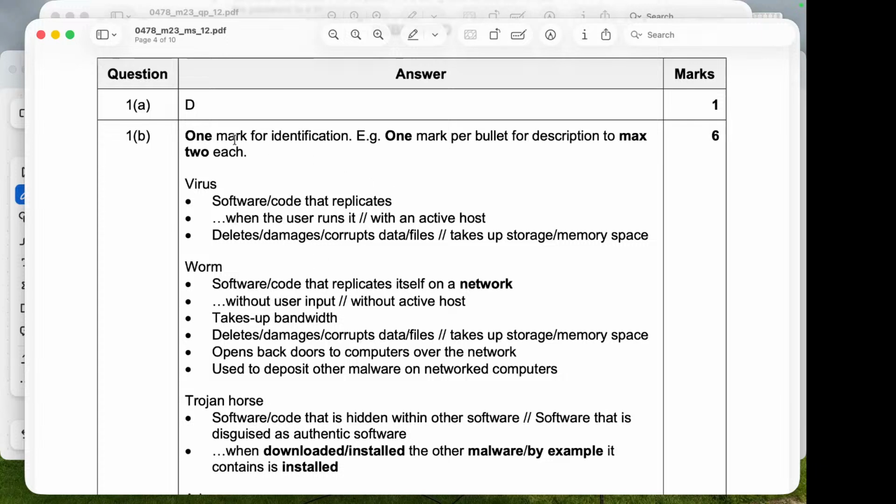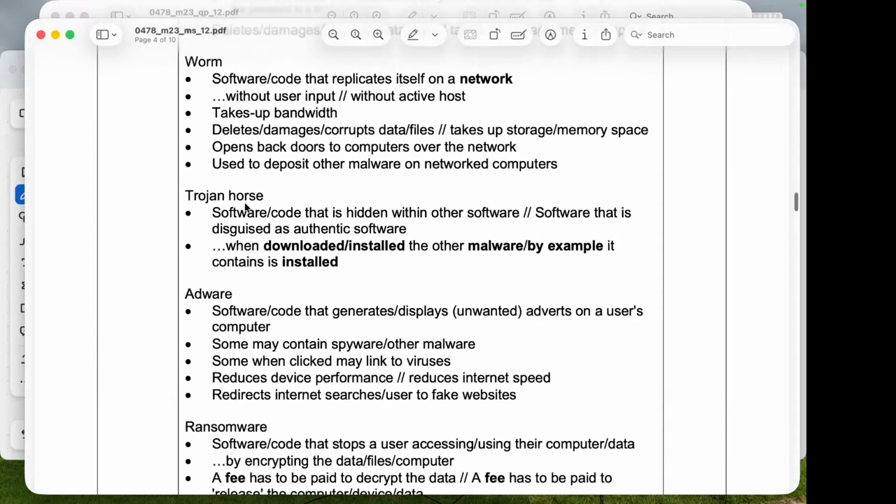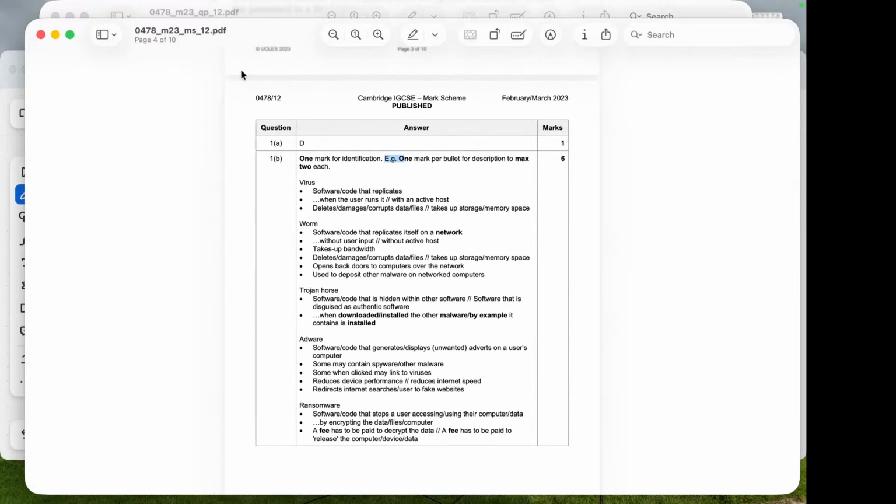One other thing here in the mark scheme, it does say e.g. And I would say for that, if you've got an example that isn't in this list, that's absolutely fine. You would still get marks. And remember, with things like cybersecurity, these are changing all the time. There's new types of viruses, etc., coming out all the time. All right, next question then.